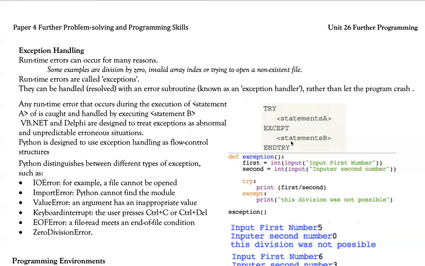And I can choose what to write here. I write the statements here. So a runtime error that occurs in the execution of statement A is caught and handled by executing statements B.